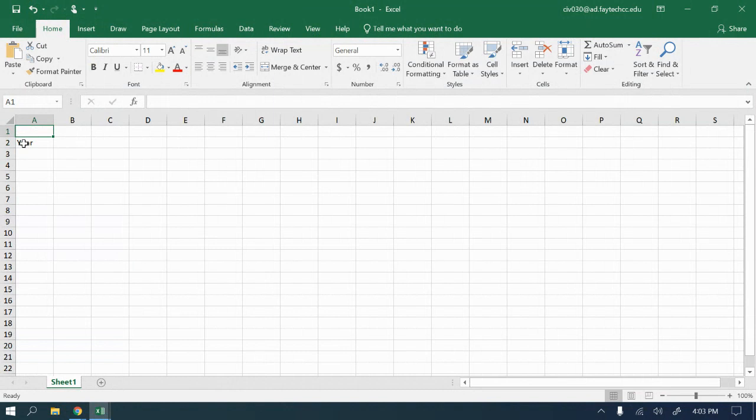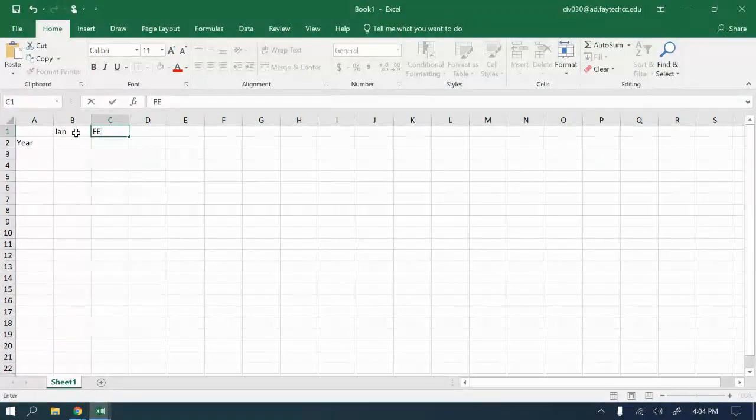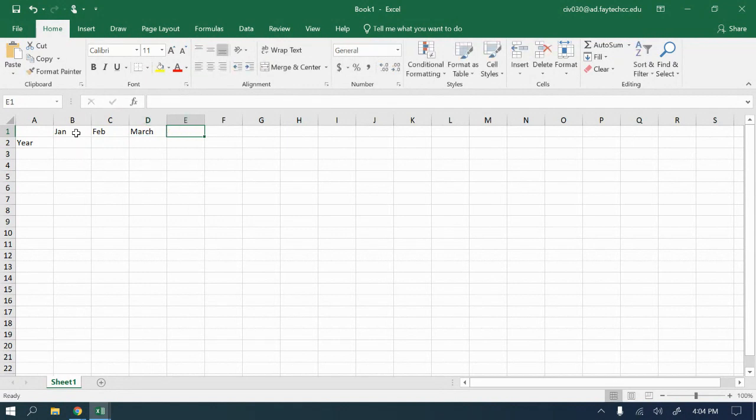No problem. I'm going to do year here, and then across, I'm going to do January, February, March, April. Go ahead and put yours in. I've left A1 open and started January in B. So January, February, March, April, May. You're going to go the whole 12 months. You don't have to do the average.